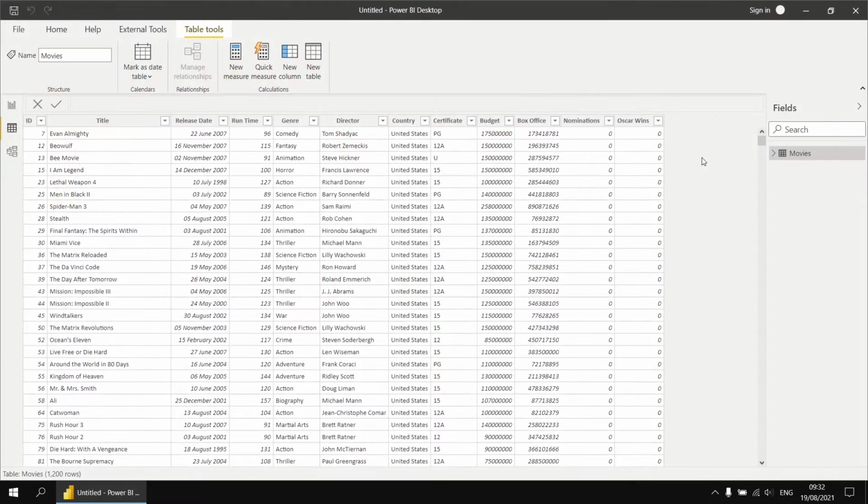For the first example, I'd like to create a column which lets us categorise our films based on the value of Oscar wins. So I'm going to describe my film as either a winner or a loser, depending on whether the Oscar wins value is 0 or not. It's a fairly harsh system, I'll admit, but hey, that's life in Hollywood. It's a harsh and unforgiving place.